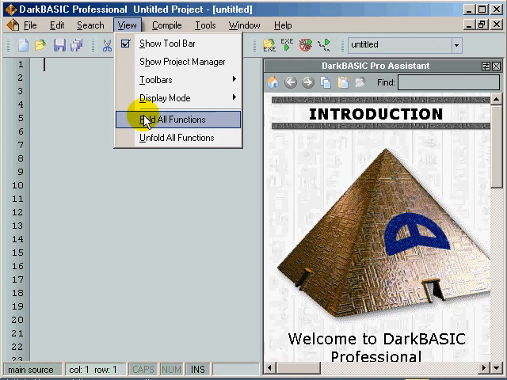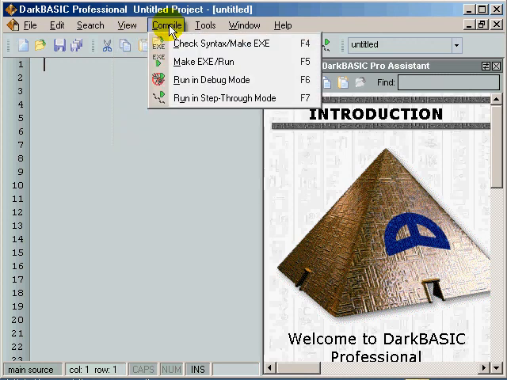Okay, the Compile menu is where you actually make your exe files. There are options to just check syntax and make an executable without running it. You can also make an exe and run it. You can also run in debugger mode, which uses the integrated Darkbasic Professional debugger. And you can run in step-through mode, where the debugger stops on every single line of your source code.